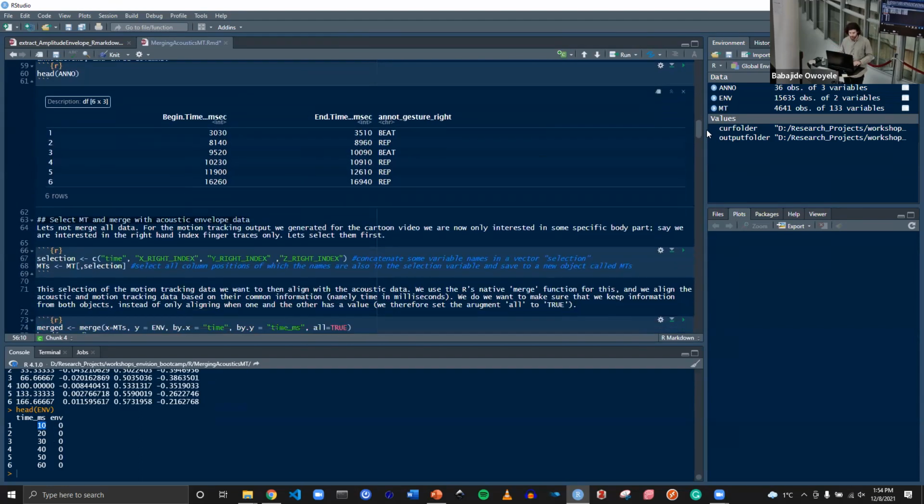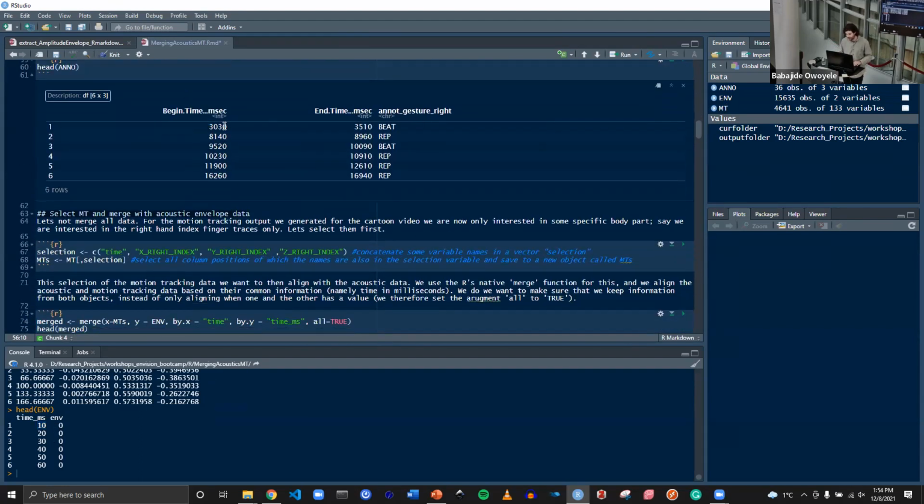So we might also have annotations of begin time and end time, and then maybe that it's a beat gesture or an iconic gesture, or that it's a gesture enactment in the paracosmos, right? So that depends on whatever you want. But let's now just do something where we want to have an object that merges these two.